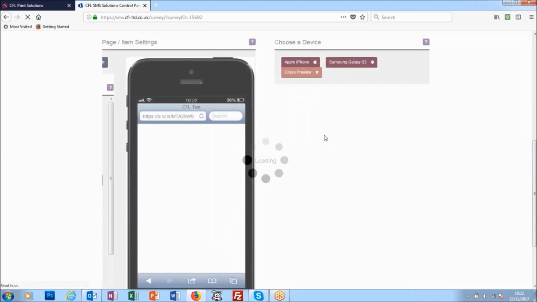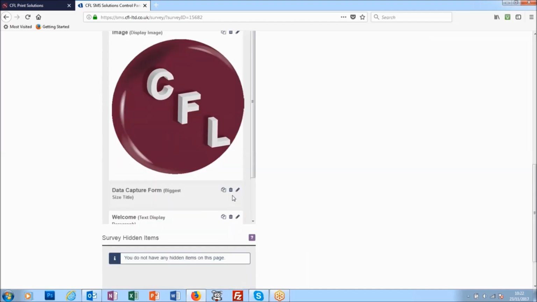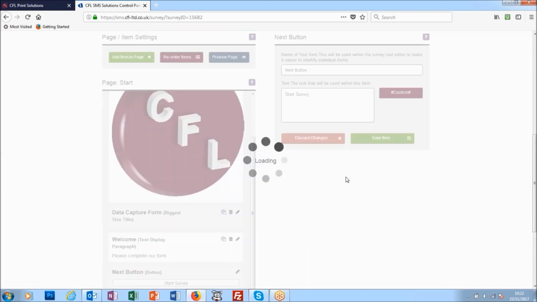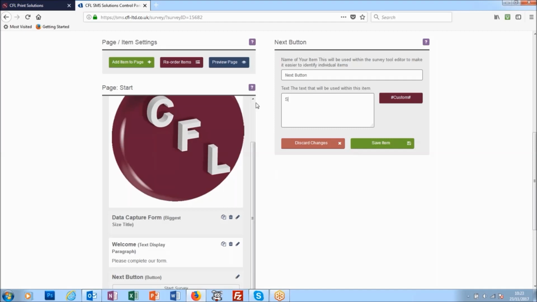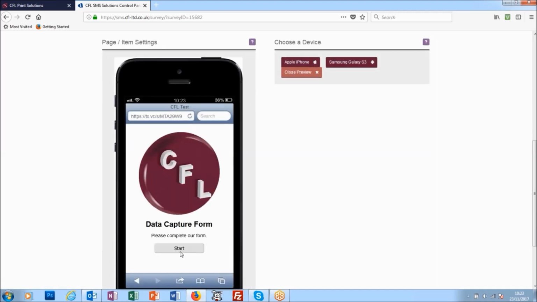Okay, so how does that look on an actual phone? Click on Preview Page. As you can tell, got the logo on there. Data capture form. Please complete our form. Start survey. Do I want to call it Start Survey or do I want to edit that? I think I'm going to edit that. So I'm just going to call that Start. Another quick preview. Yeah, that's fine. It just seems to make more sense to have it called Start than Start Survey, because in this case we're not actually creating a customer survey, we're creating a data capture form.